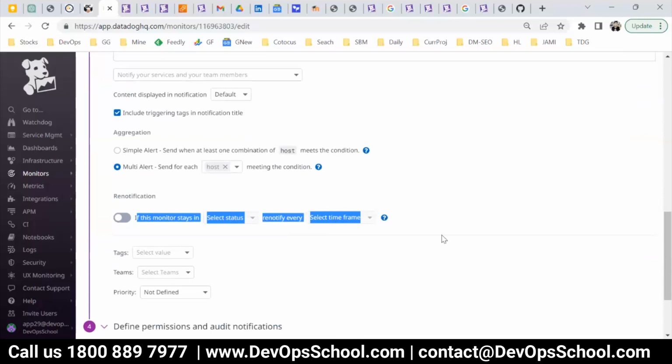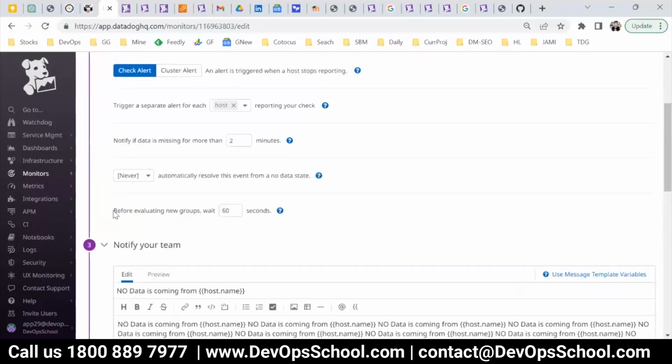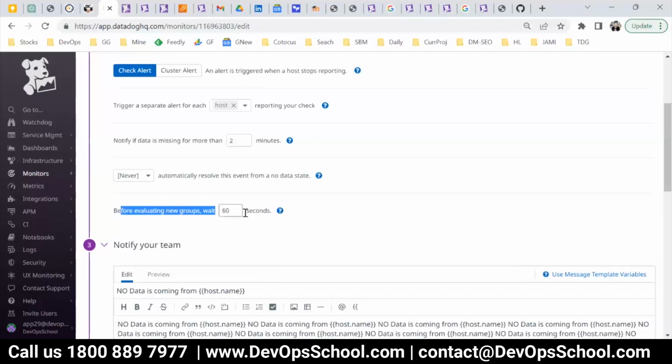You mean to say that this is the one for retry? No. Okay. A retry means you have a different way. Before evaluating the new grip, wait for 60 seconds. That means before hitting the new one for 60 seconds.